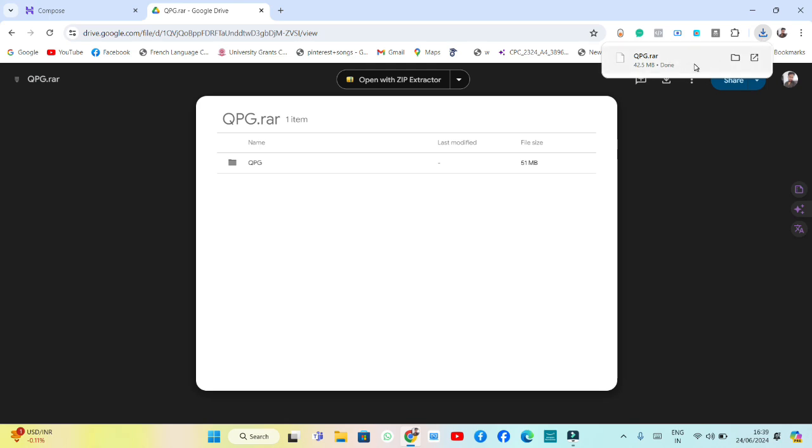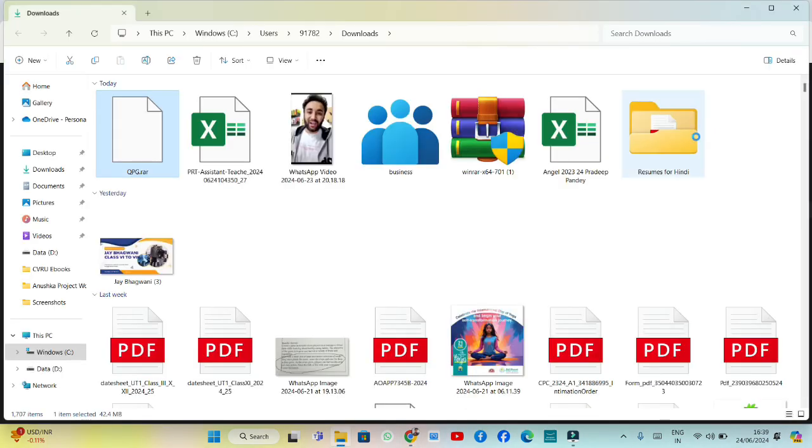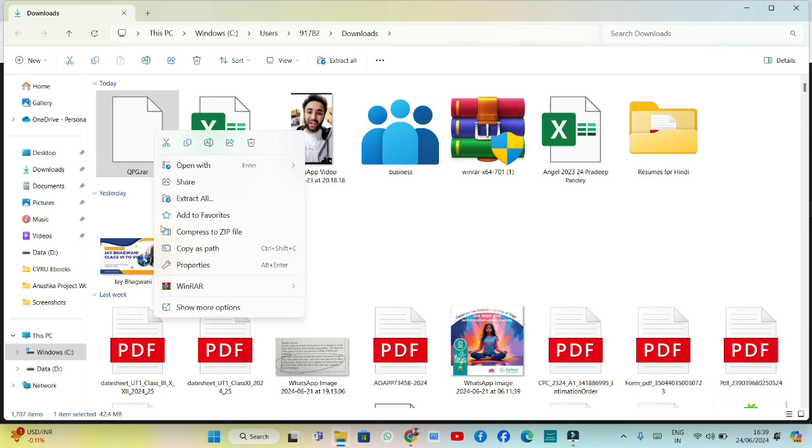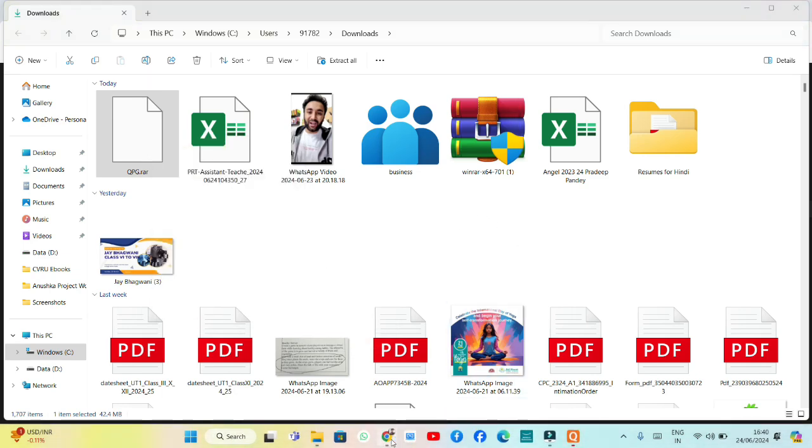When it is downloaded, you will see this rar file. Just go to the folder option. This software is in compressed format in this way. What you have to do is right click, and there is an option called WinRAR. If this WinRAR software is not there in your computer, I have also given you this link.